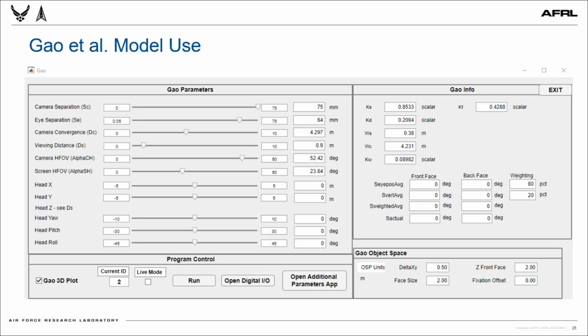Okay, GAO model, last model. The nice thing about this model is the output is all in ratios. Most of it is in ratios. So it's user IPD to camera separation. It is user viewing distance to camera convergence distance. So the great thing about that is if you're starting to design a system, but you don't know what your camera sensor width is, you don't know what your focal length is, you don't know very specific things like that, you can come in here as a starting point.